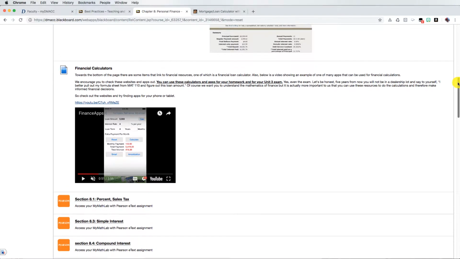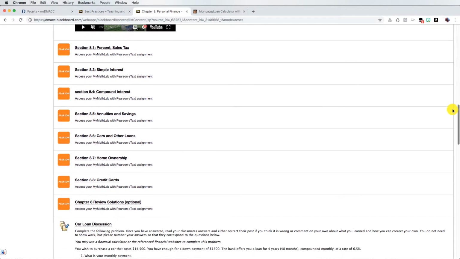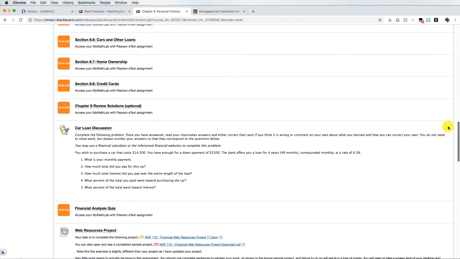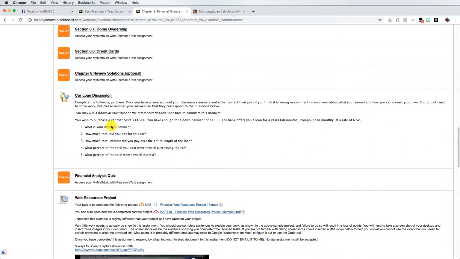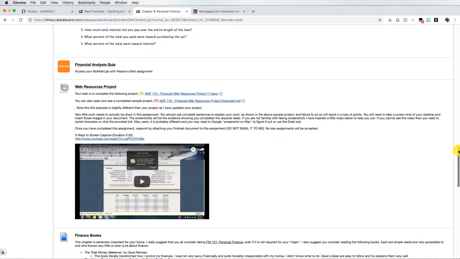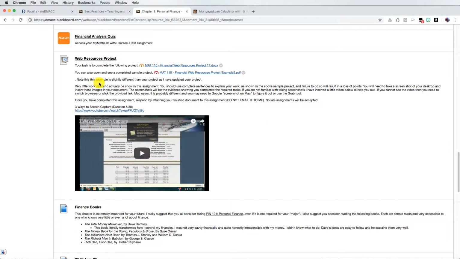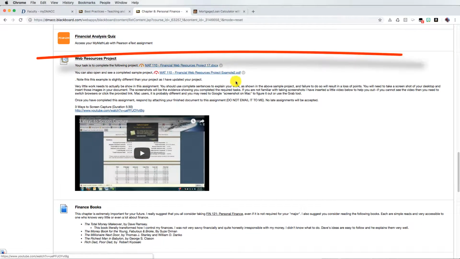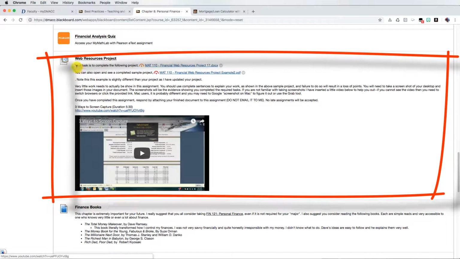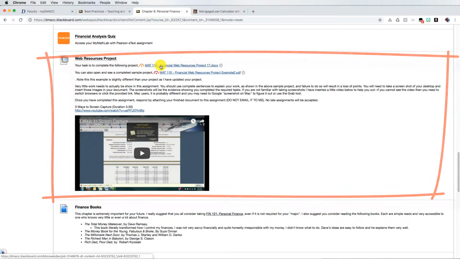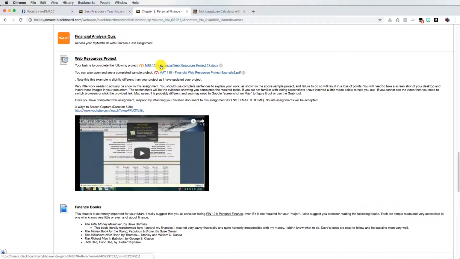If we scroll down, here's their homework for the chapter. There's a discussion board where they can use these tools about a car loan. But this is the project I want to talk about. This is a quiz I've created. Here's their project; they open this Word file. I'll open it in a second and show you. I also provide a completed sample project, so they can view a sample submission I've created.